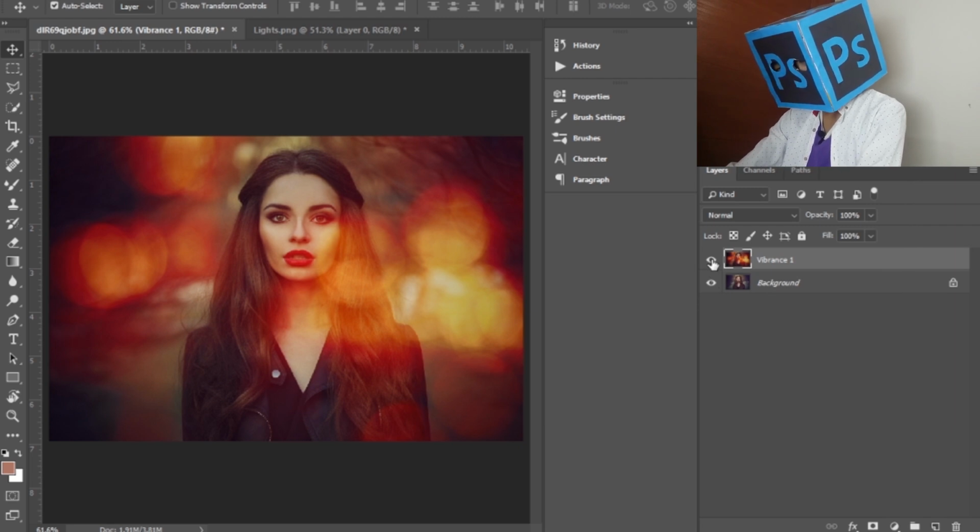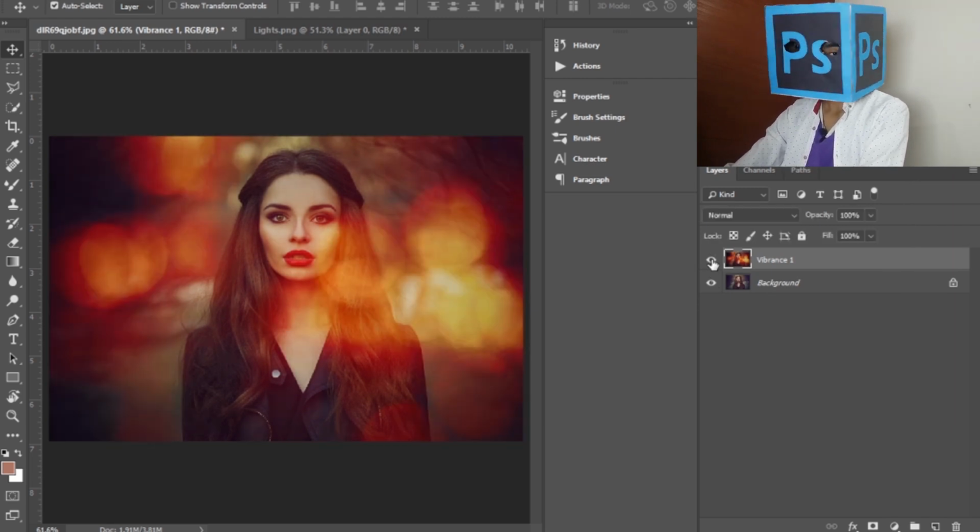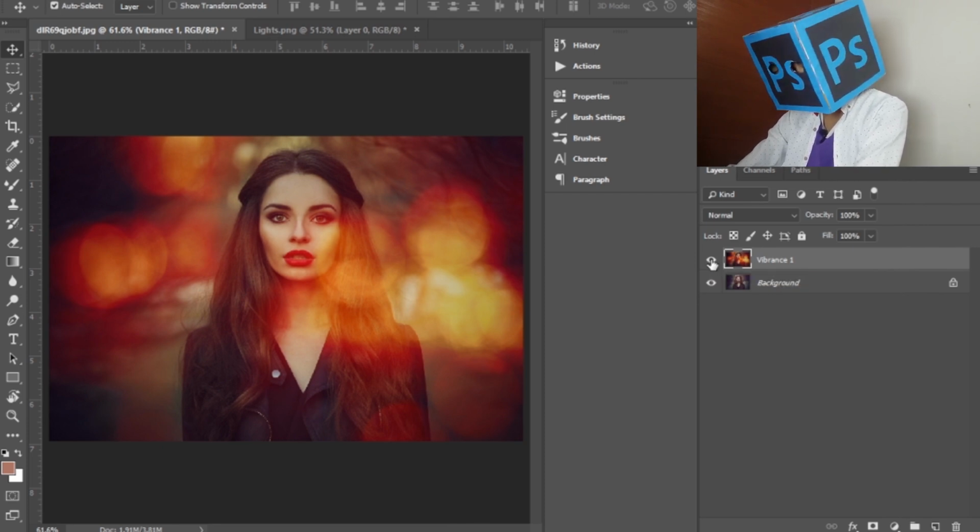So this is the before and this is the after, and as you can see, how quickly we add the front lights in our images, which are looking amazing and realistic.